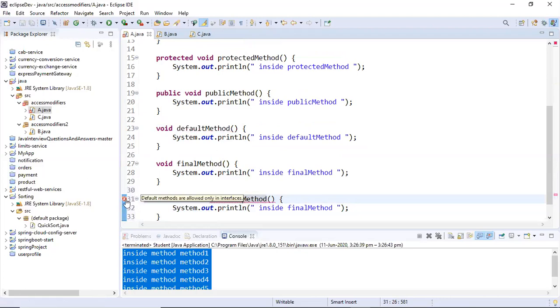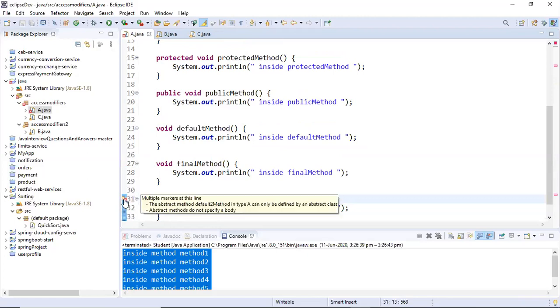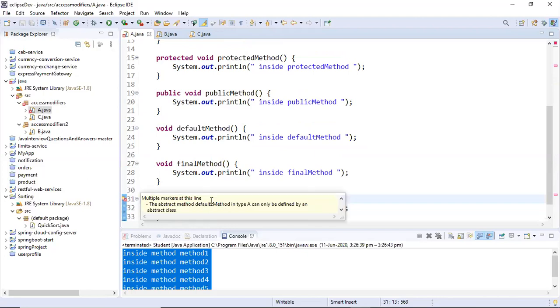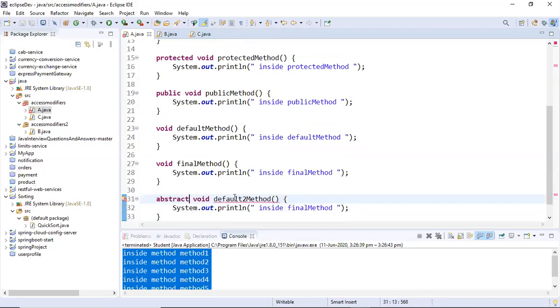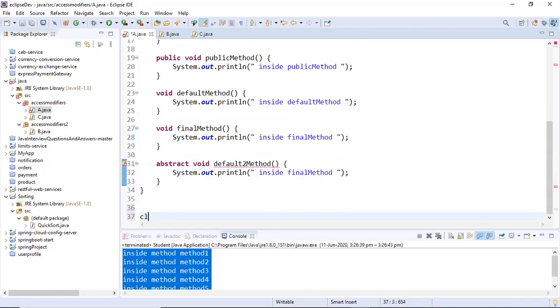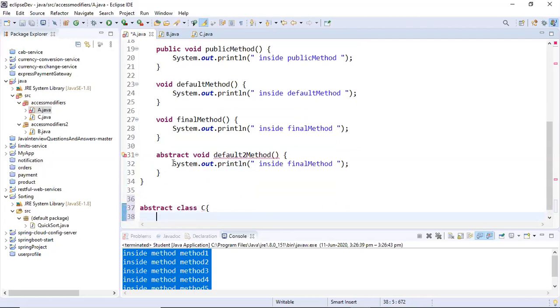So as you can see, default methods are allowed only in interfaces. So this will give you a compile time error. Let me use the abstract keyword here. As you can see, it is still giving an error. The abstract method default2 in type A can only be defined by an abstract class. So only abstract classes can define the abstract methods. Let me write another class just to display everything to you. There has to be no doubt, right?